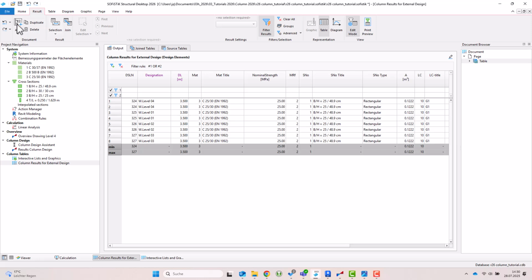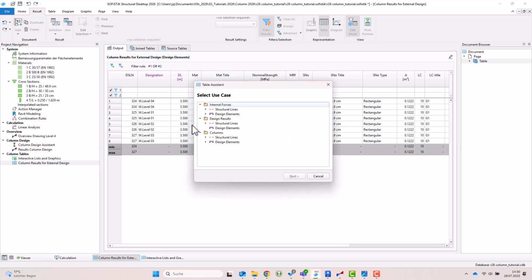To do so, we will use again the Table Assistant. We want to create a table for the design elements, which are used in our model for the slender walls. We choose the column Results for External Design. For the forces, we want them all displayed in the table. As load case, we choose the load case number 11, G2.